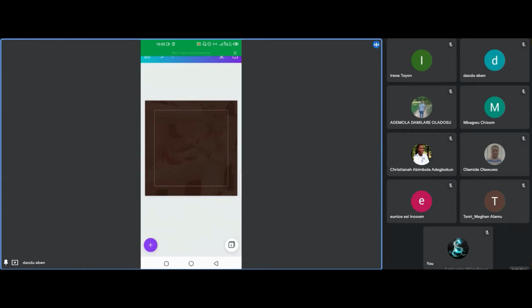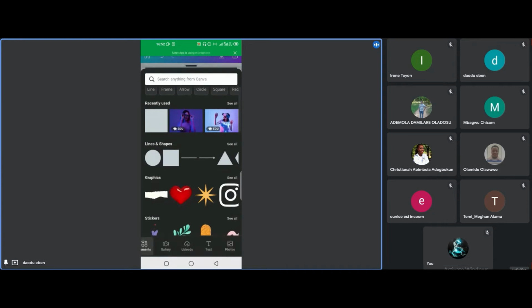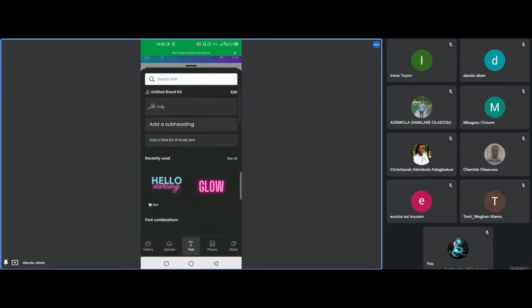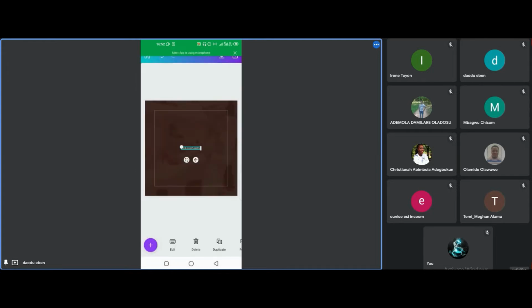Okay, so the next thing you do again, you click on this plus icon, then you move to your text, then you click on add a heading or add a subheading or add a body text, either of the three. So let's click on add a subheading. So once you have that, you can see it's showing on your workspace already.